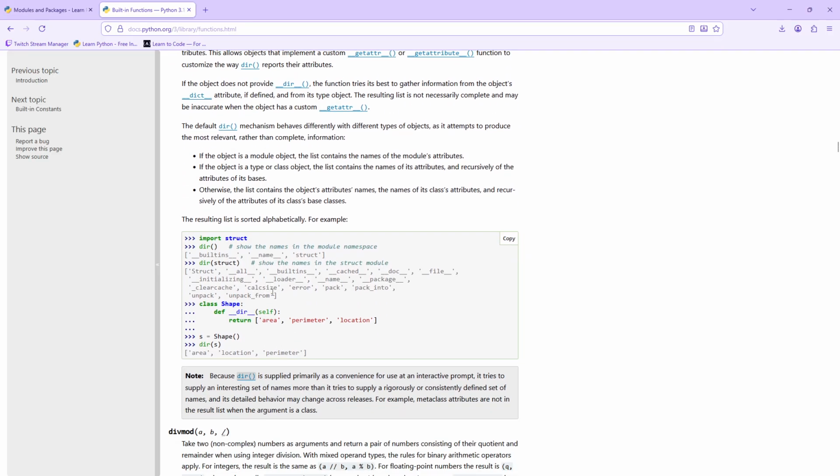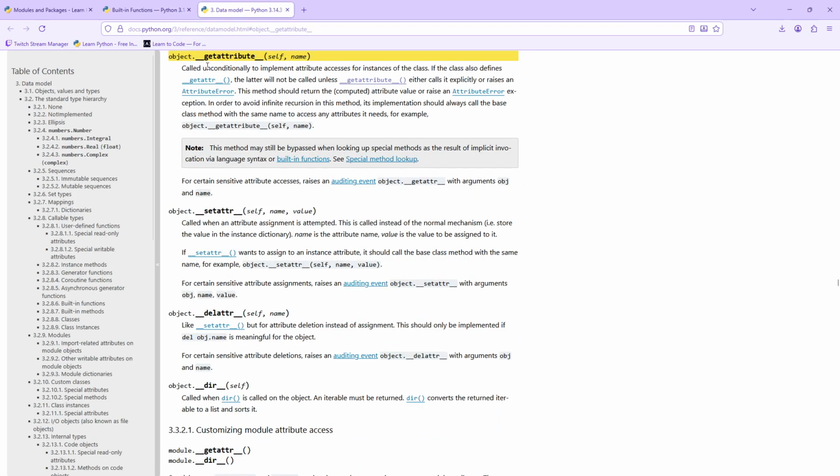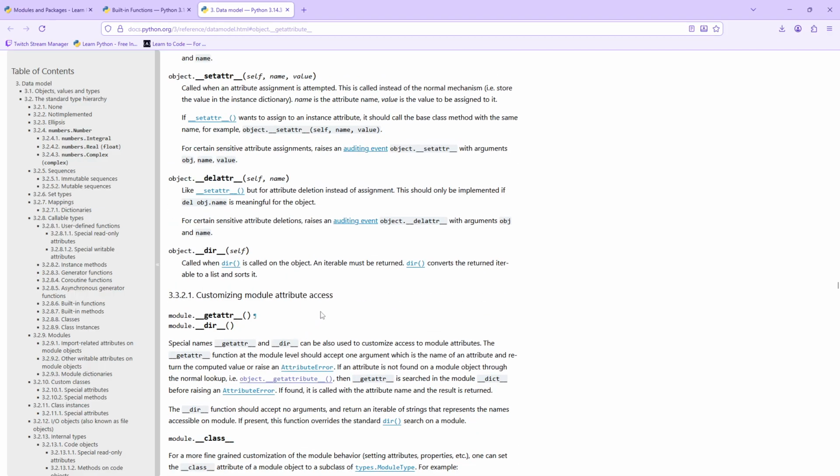Well then, oh, good grief. This allows objects that implement a custom __getattr__ function to customize the way. Okay, I'm gonna look at this. object.__getattribute__(self, name). Okay, called unconditionally to implement attribute access for instances of the class. If the class also defines that. Okay. This method may still be bypassed. Okay. And this is __setattr__. Okay, this is not giving me the information I wanted.